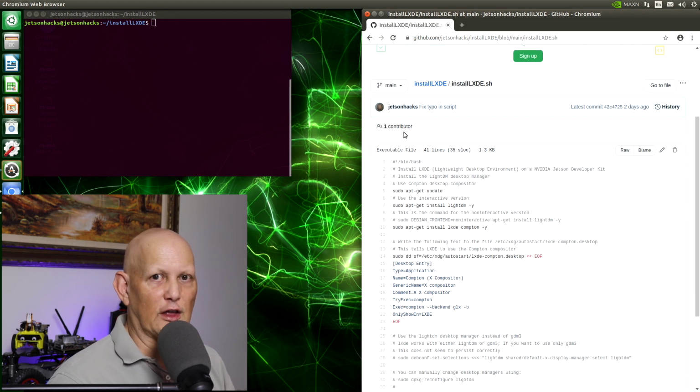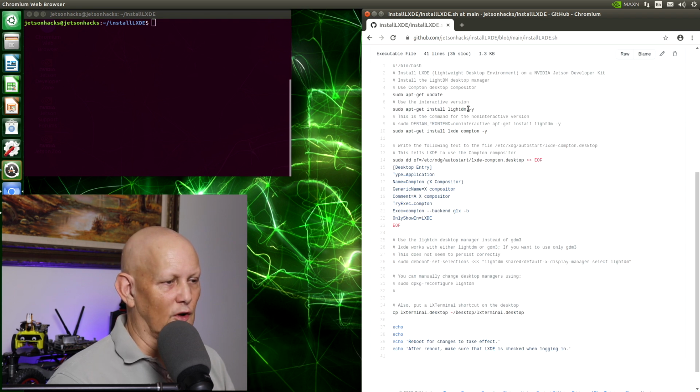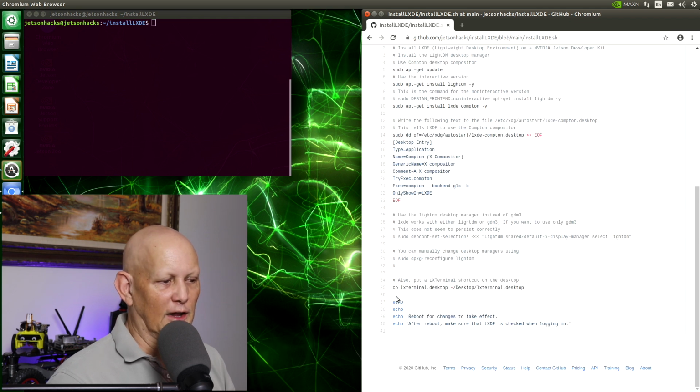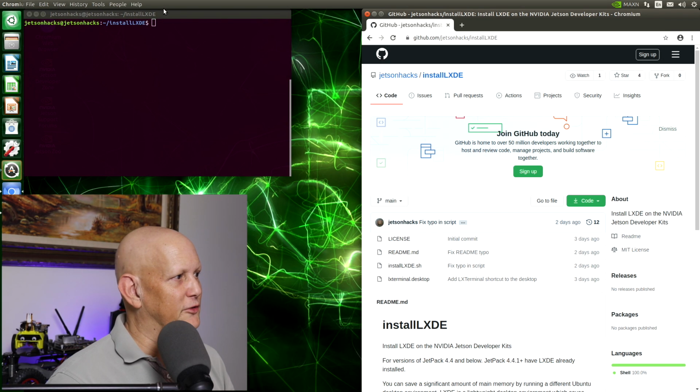These are the packages that you need to install to run LightDM, Compton, and LXDE. Compton is the compositor for LightDM. We install our packages, and then we install a file which tells LXDE to use Compton as the window compositor. And this last line here will copy a desktop shortcut to LX terminal. Let's run our script.